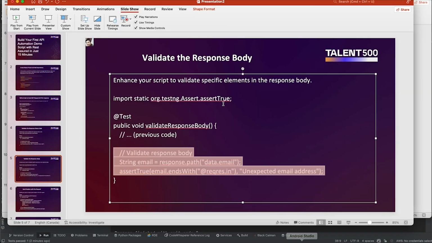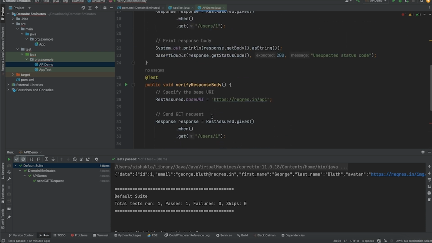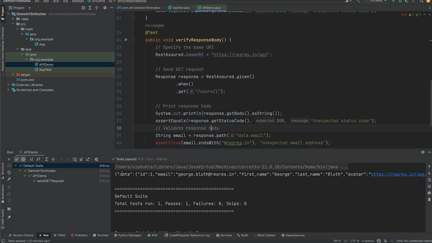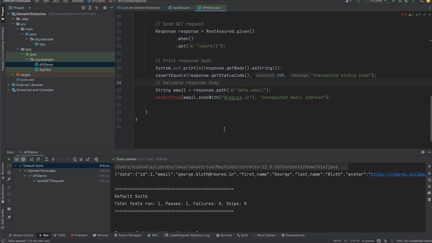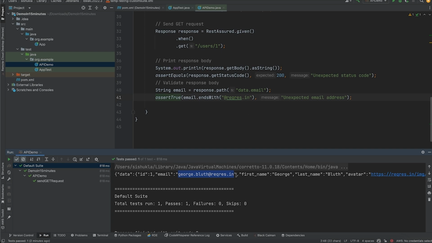Here I'm going to add the last step, that is how we are going to validate the response body. So I'm copy pasting it over here. You remember the response we have got, right? Data, ID, one, email, George, something like that. Now I want to validate that the email is george.bluth@reqres.in or not. Instead of validating that, we will just validate that the email ends with reqres.in. Correct? Because that's what we are expecting. The email ends with reqres.in or not.